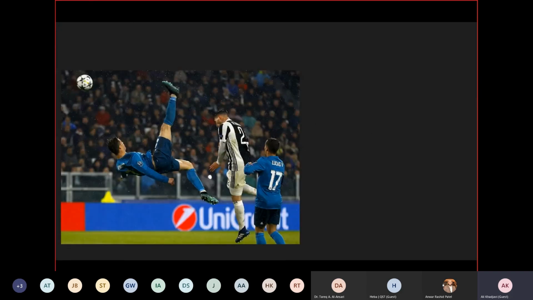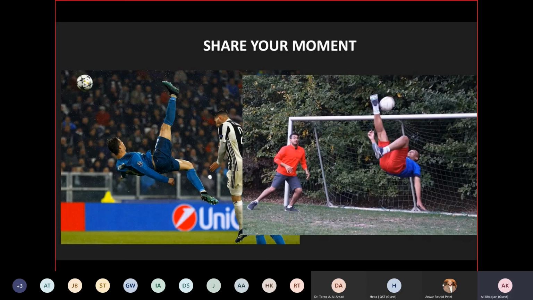This is Ronaldo's memorable goal, his favorite goal. This was my memorable goal. Thank you for listening.